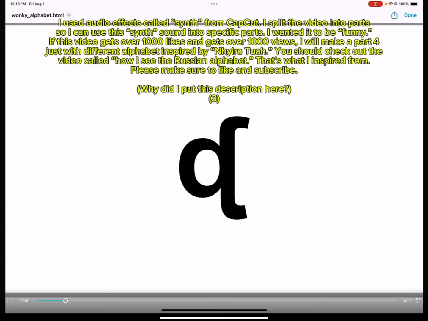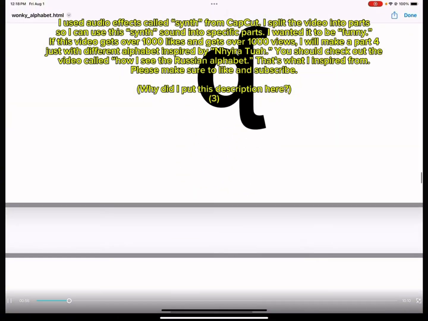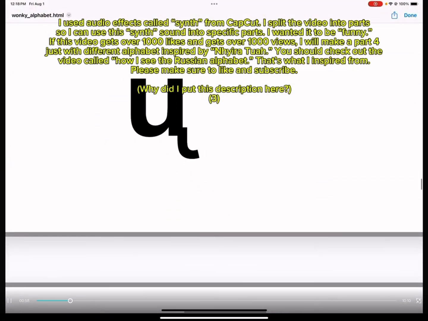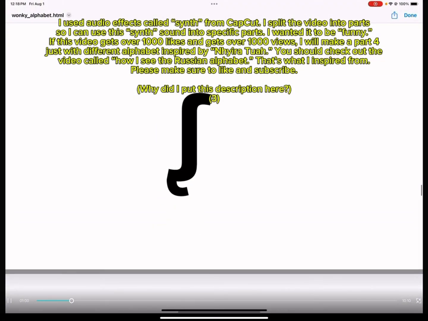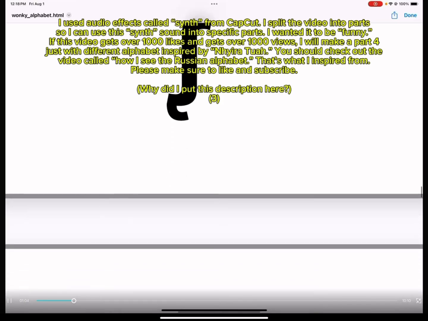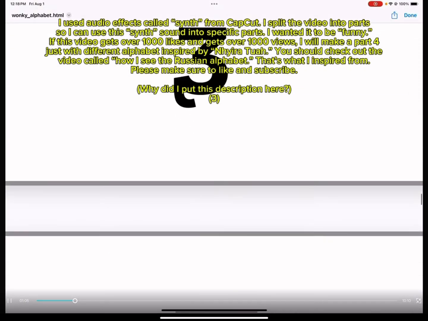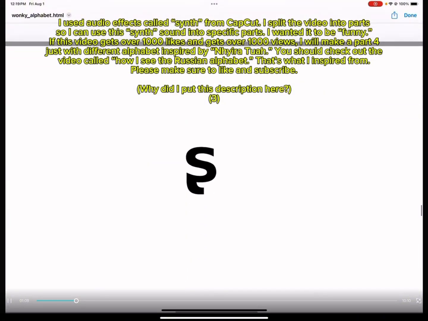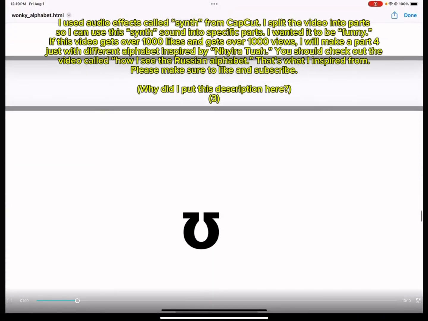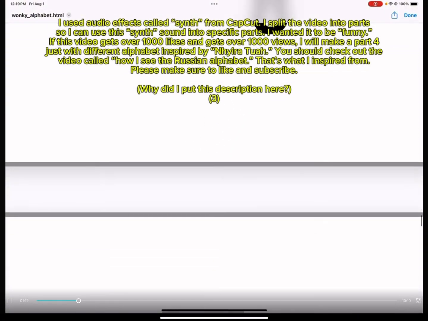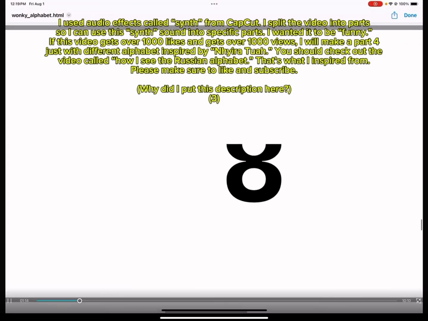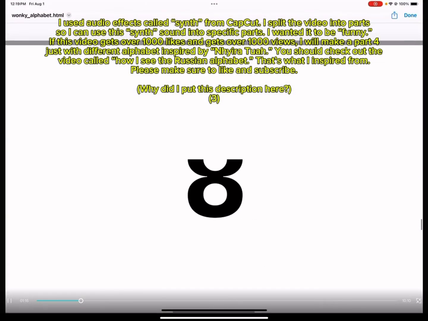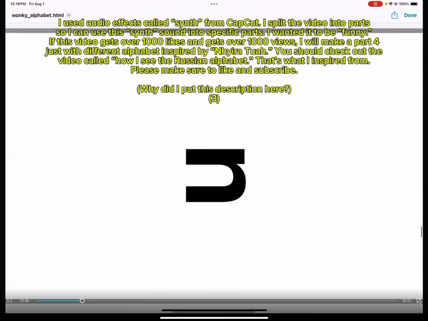This is a letter D, D with bracket. The bracket D, I think. U with a tail. The weird S thingy from before with a tail. 3 with a tail. N with a tail. S with a tail. Upside down omega. Uppercase upside down omega, but not omega-ish.